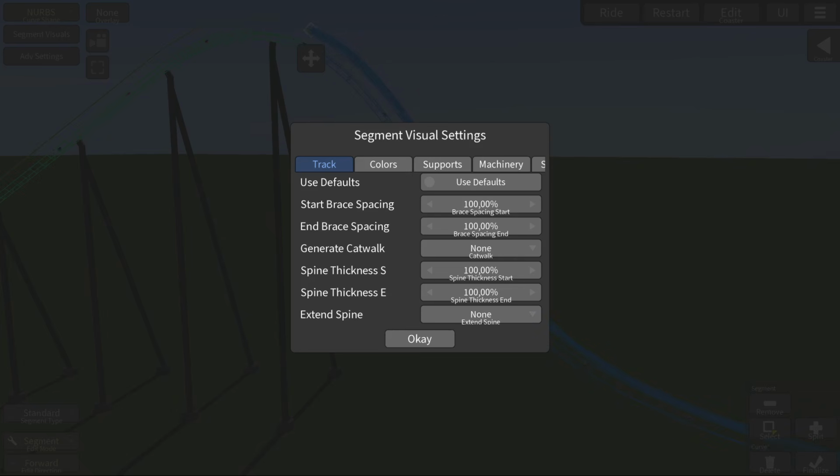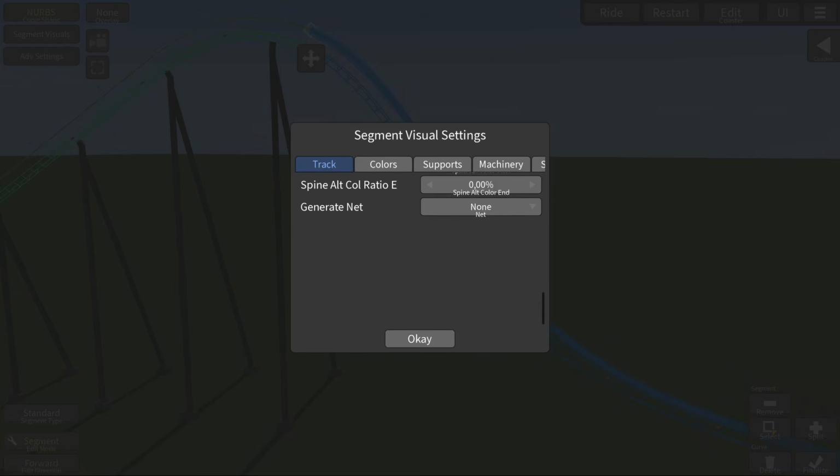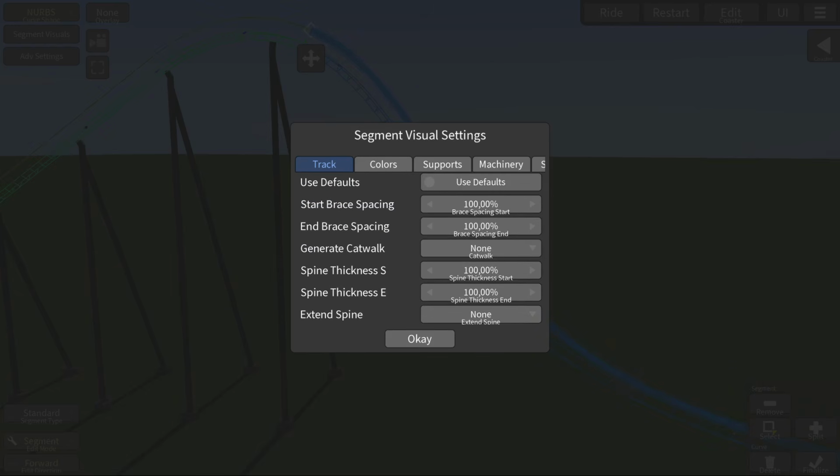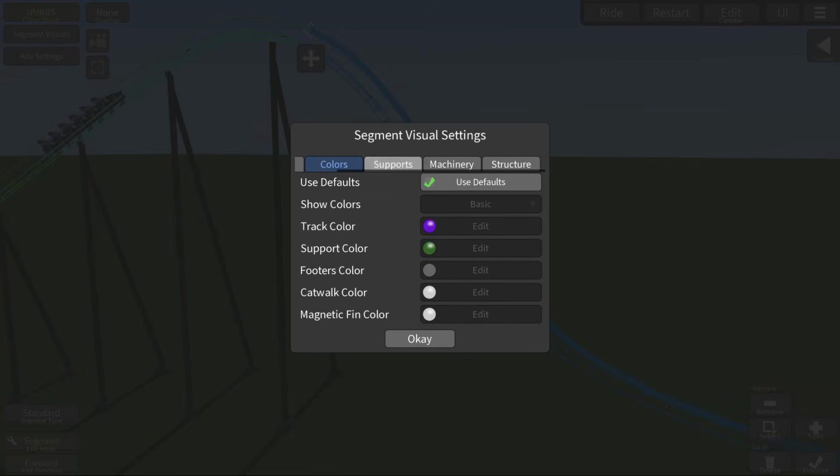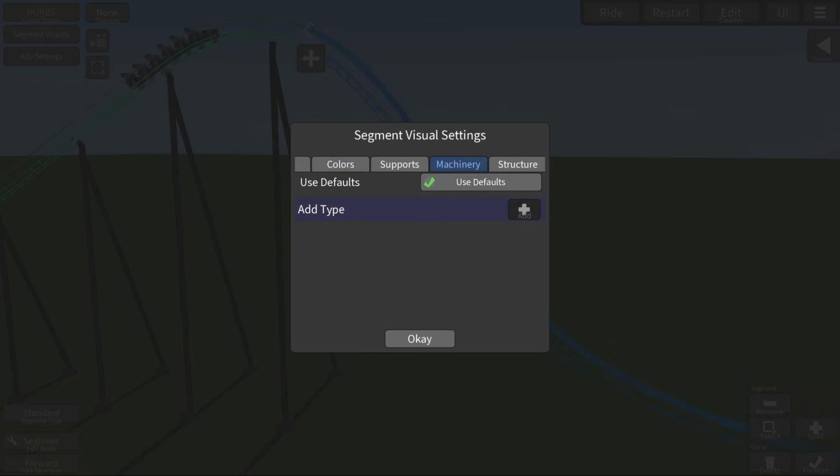There's the spine thickness and catwalks and everything like that. There's a lot of things to play with here. Colors, you can play around with the colors as well, however you want to. Supports the machinery means, you know, what's on the track itself.